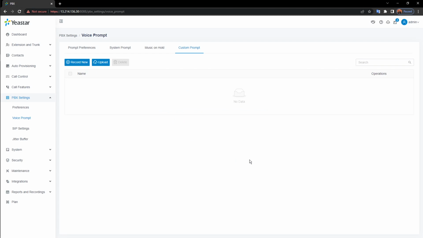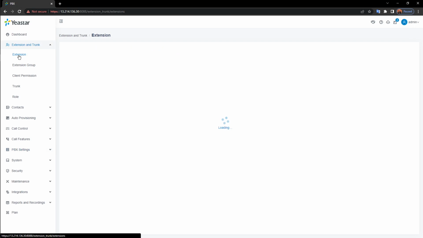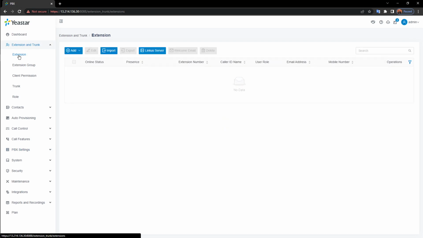Now, I think this is about the time for us to move forward. Let's talk about extension settings. Here we go. Go check on Extension and Trunk here, and you're going to find Extension. Click on that, and this is the place for us to create extensions. We have 3 options for you to create a bunch of extensions. Number 1, you can click on Add to create a single extension, one by one.